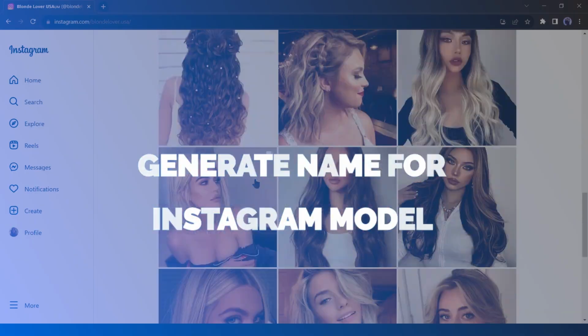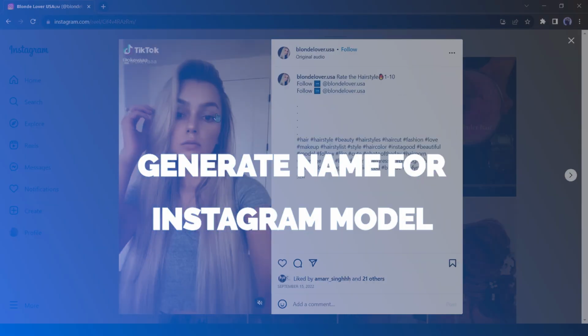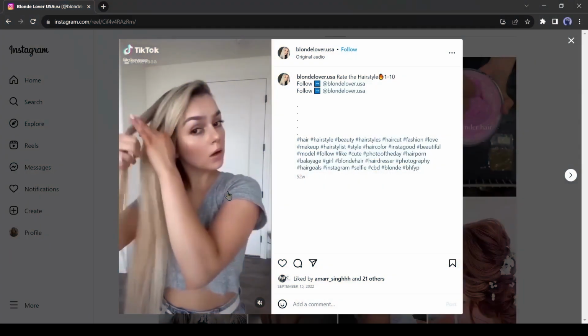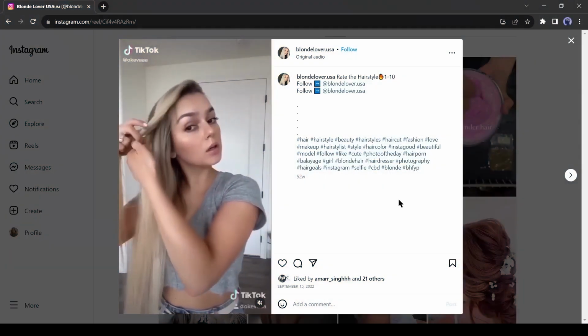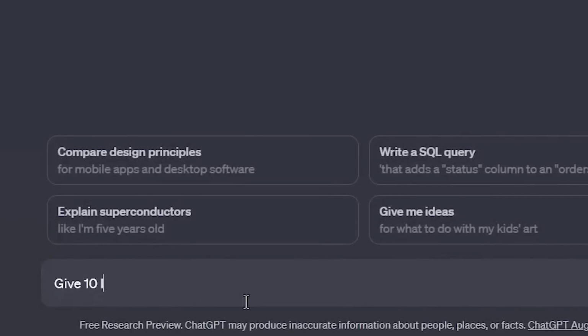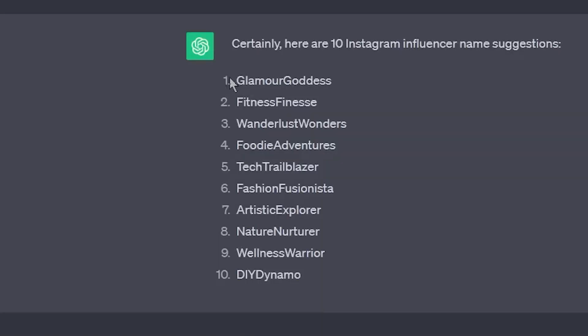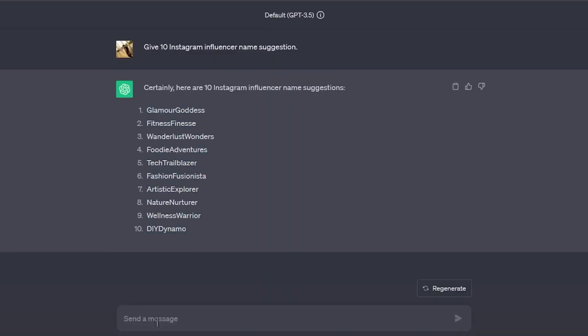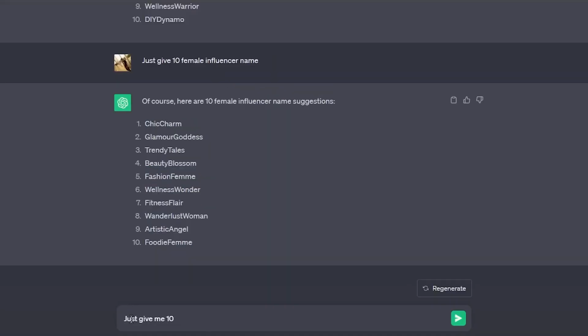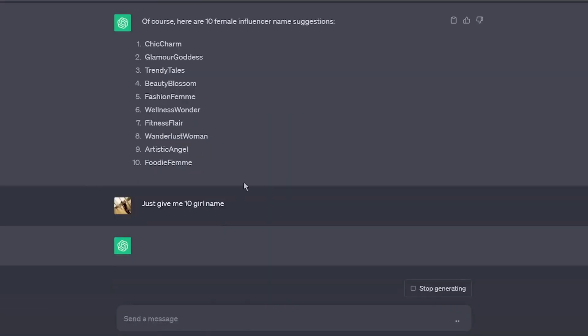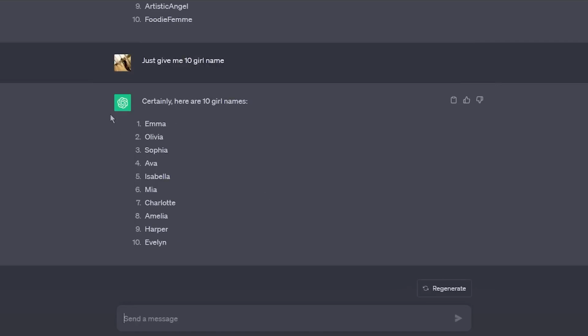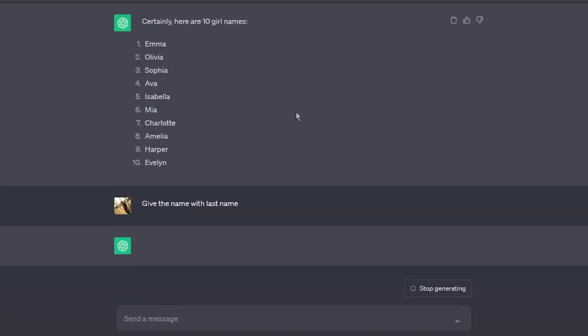Generate name for Instagram model. First of all, we need a good name for our account. To generate a good name, we can use various websites or even ChatGPT. After coming to ChatGPT, give a prompt: Give 10 Instagram influencer name suggestions. GPT suggested some names for the influencer channel, but we will create a personal account. Let's enter another prompt: Give me 10 girl names with last names. ChatGPT will generate a list of full names for you to choose from. All right, friends, we have got our name.